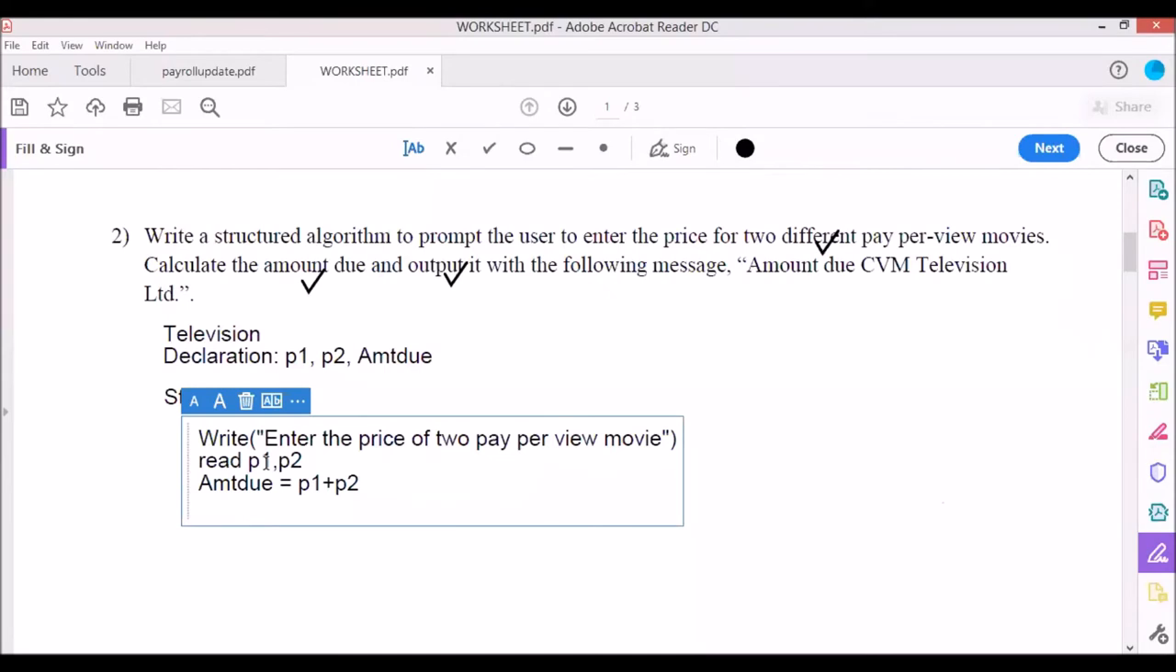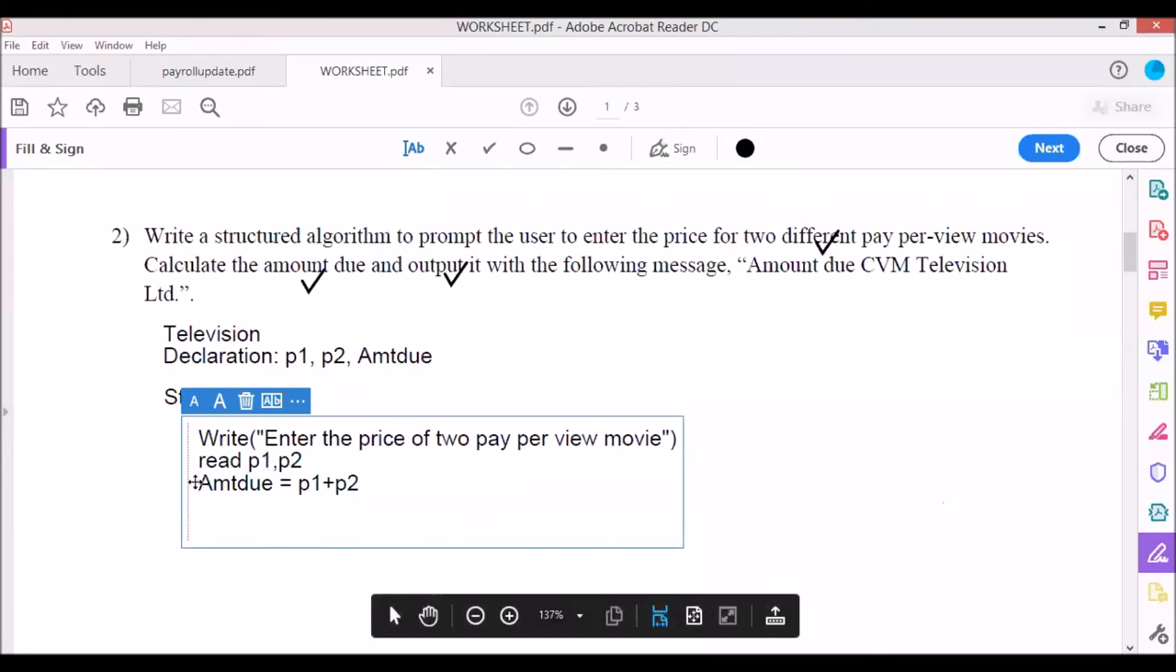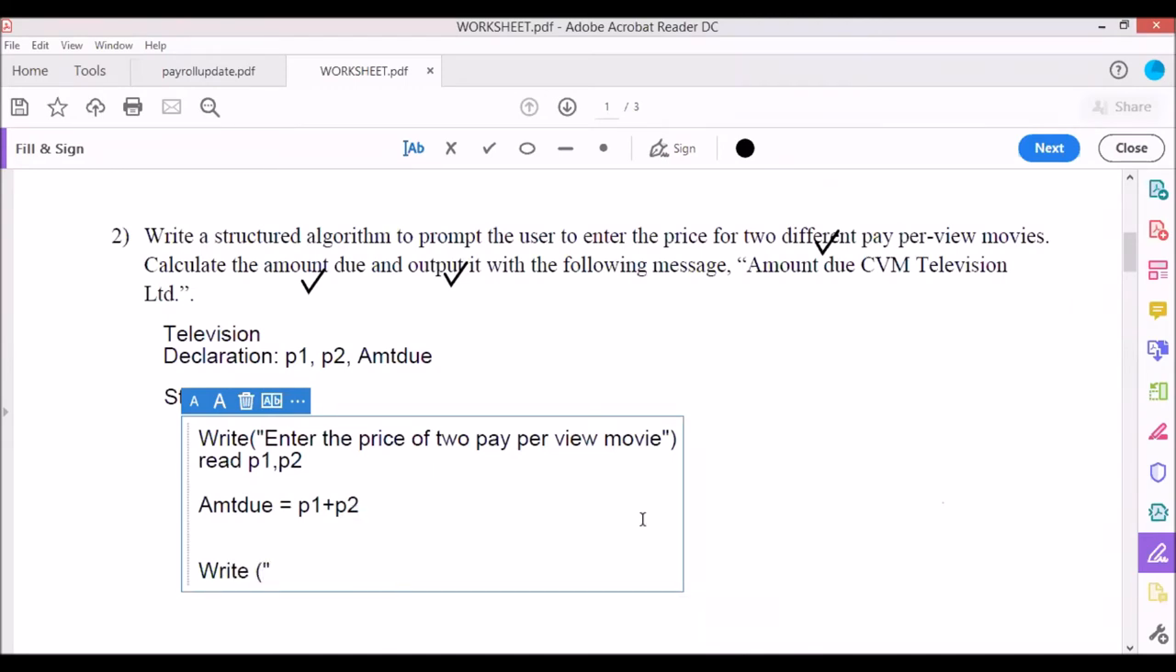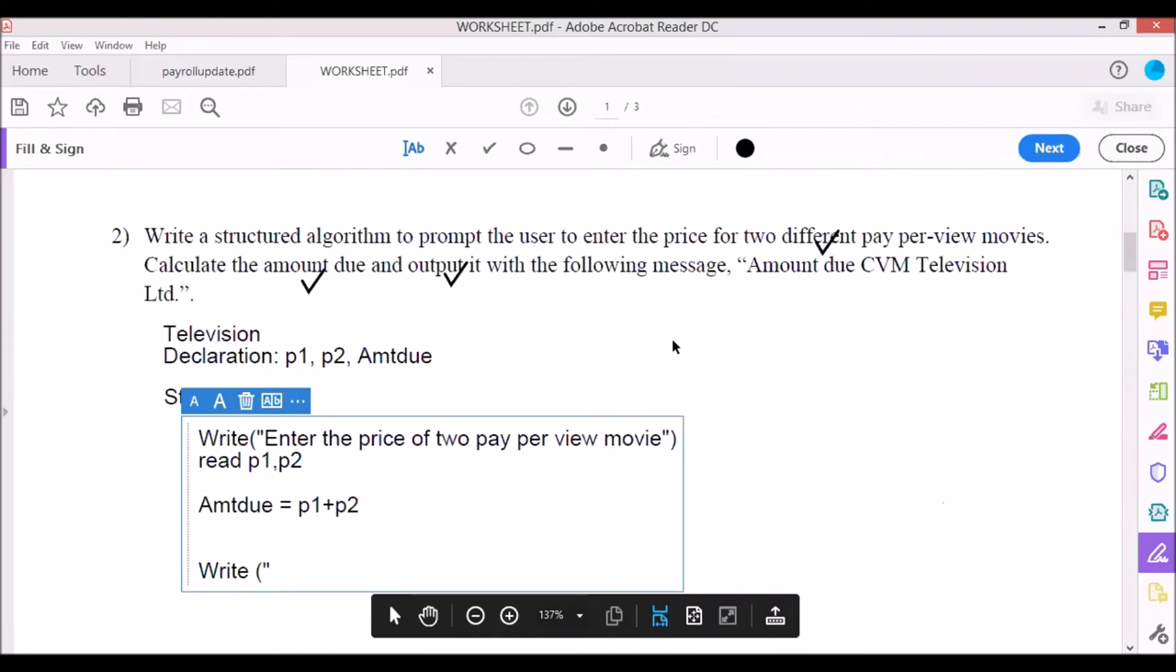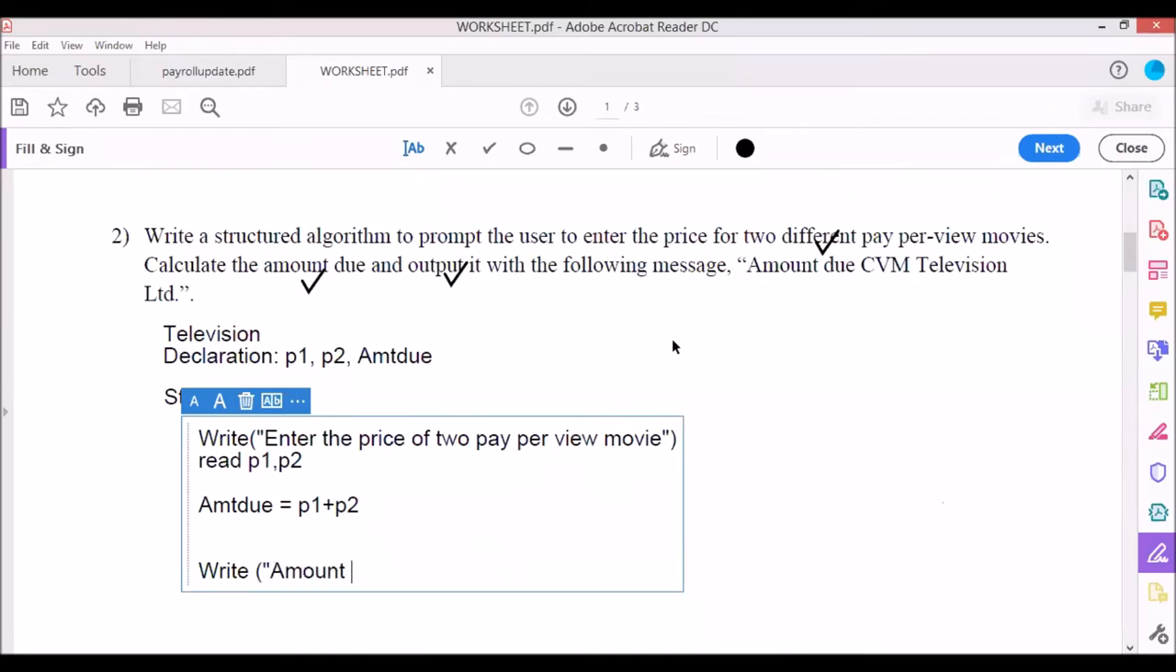Then now we need to output. And it gave you the message which you are supposed to use as your output. So it's not what you want to use. So we're going to have write, open bracket, open quotation. So it says here, amount due. All right, exactly that. It should be two, but let's write exactly what's there. So that's the text that will come up.